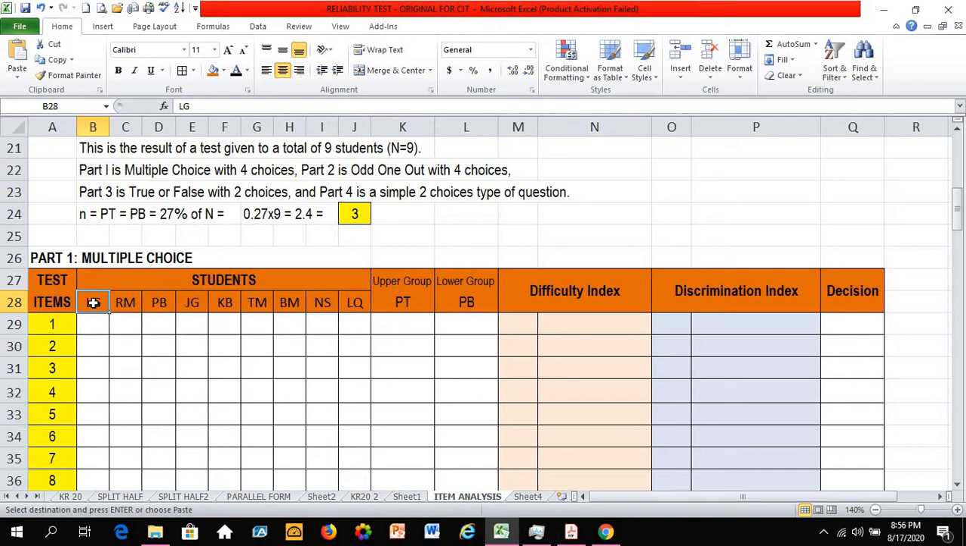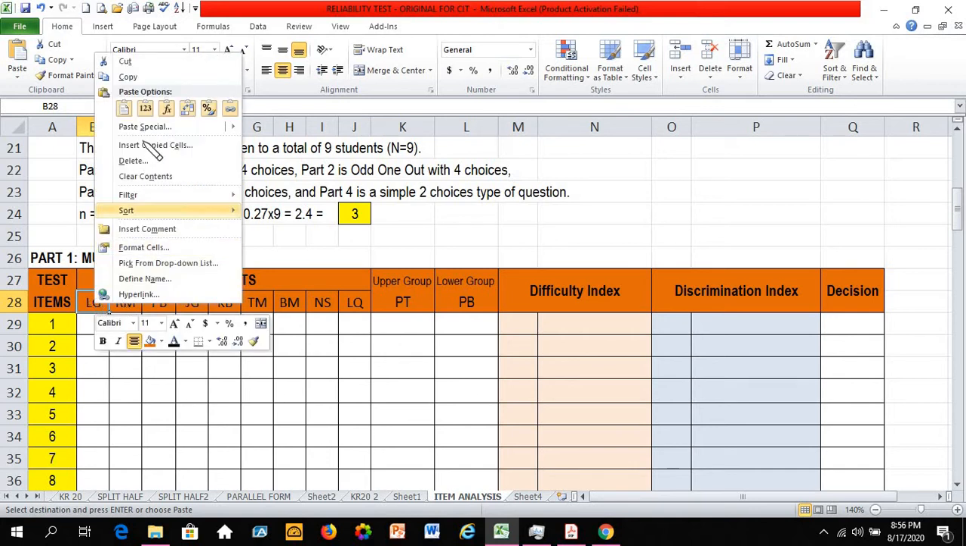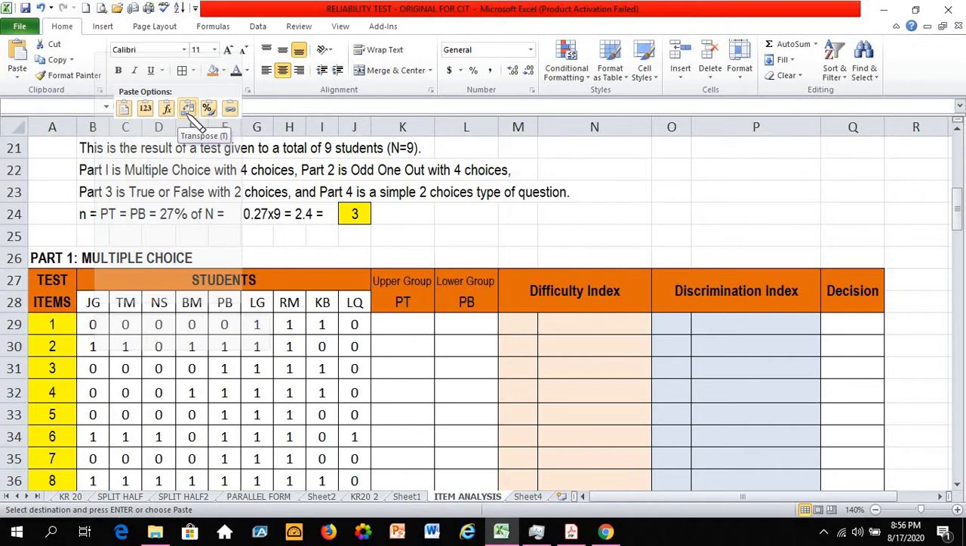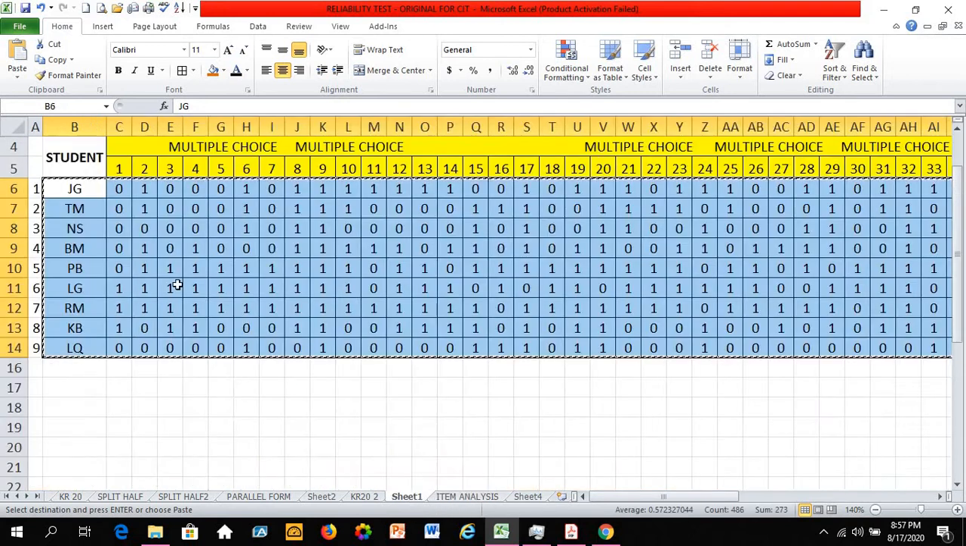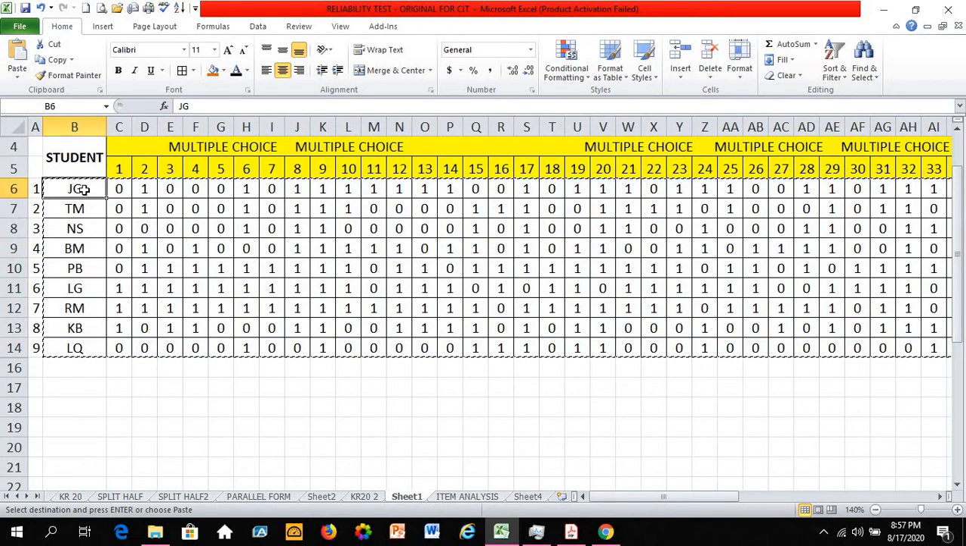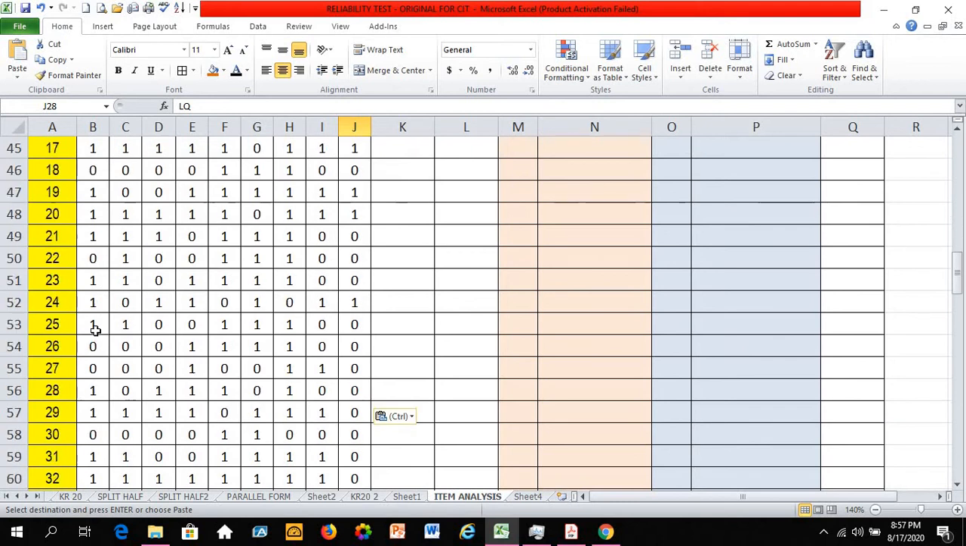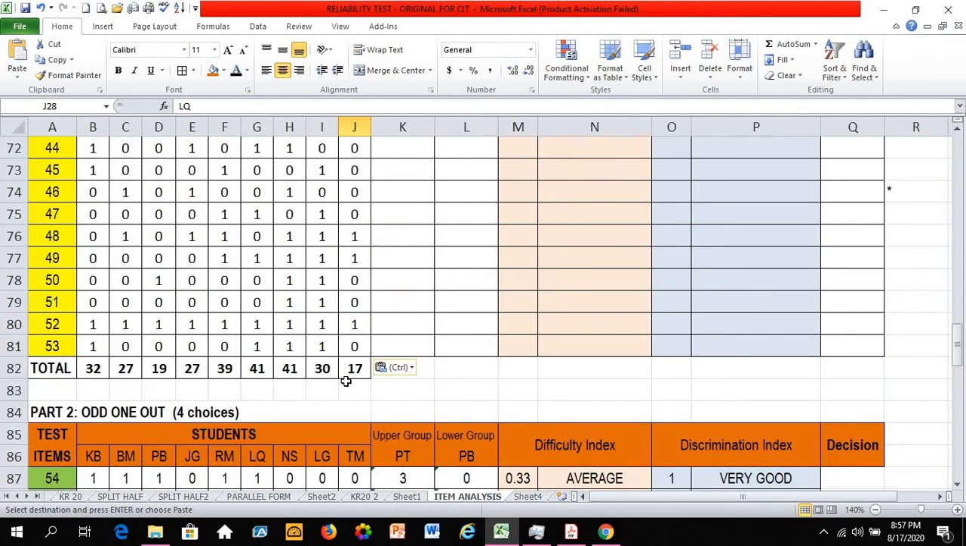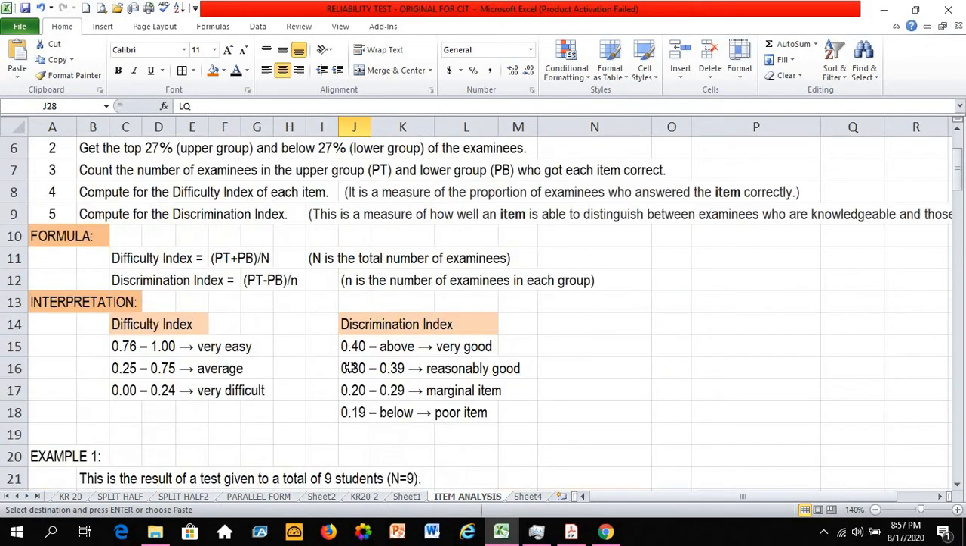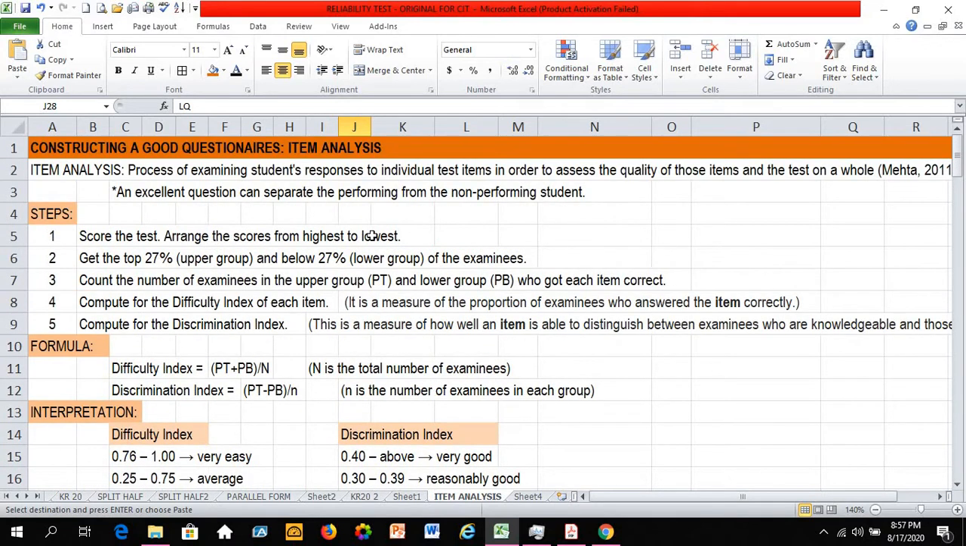So right click on your mouse and look for transpose. There you go. So notice this is the first student, JG, and on my raw data the first student is also JG. The last student is LQ. The last student here is LQ. Okay, so the first step in item analysis, if you have scored every item, is to take the total. There you go. And then the next step is to arrange the scores from highest to lowest.